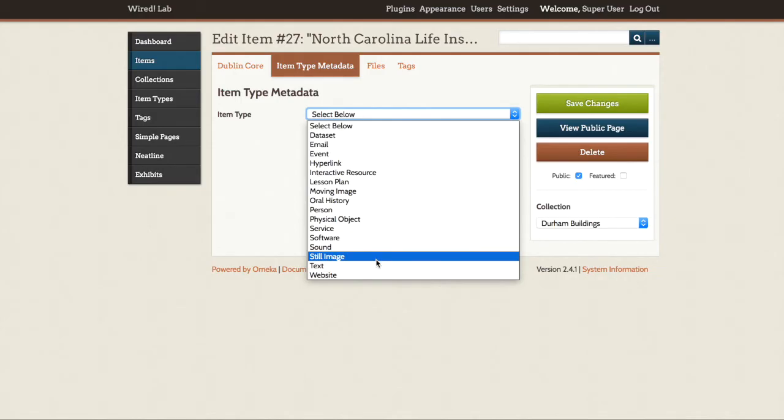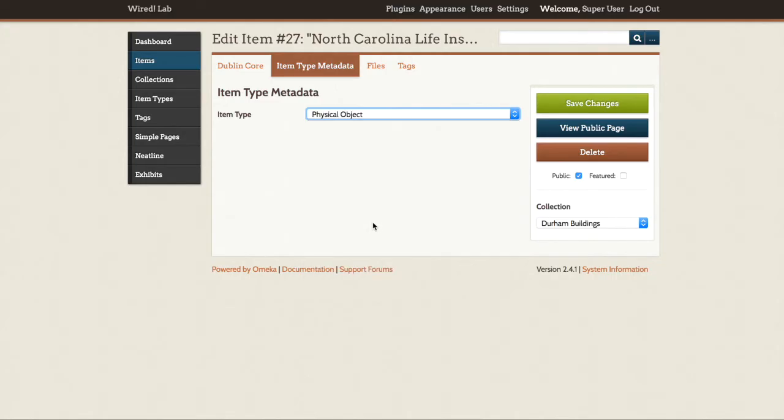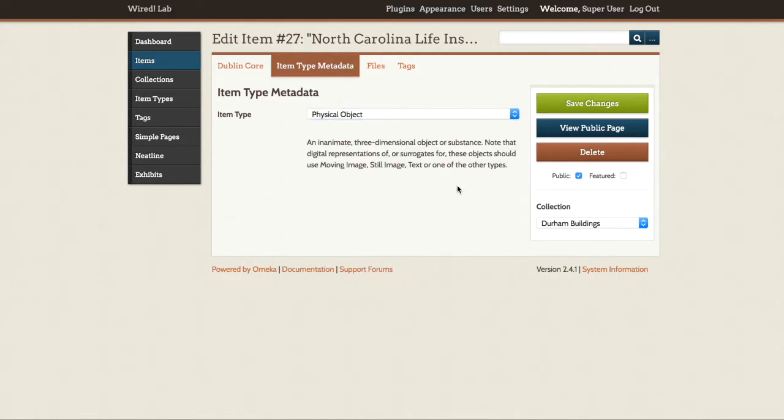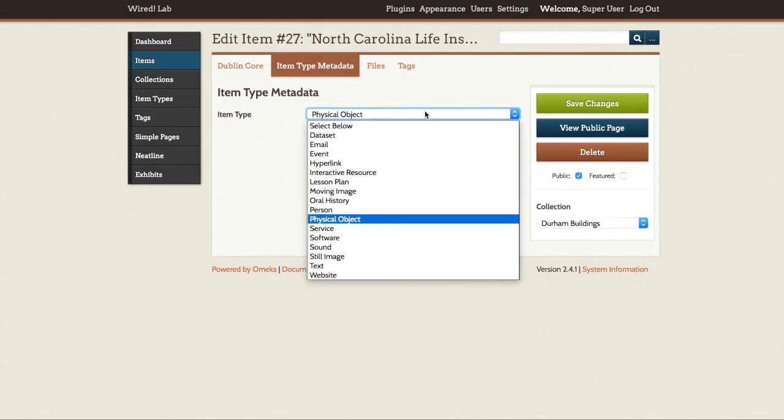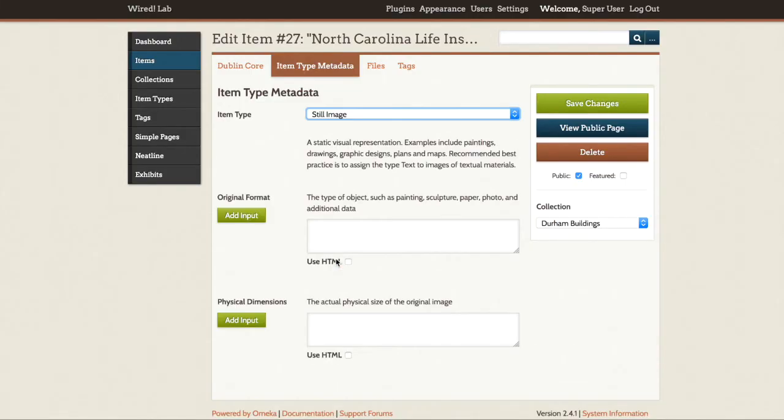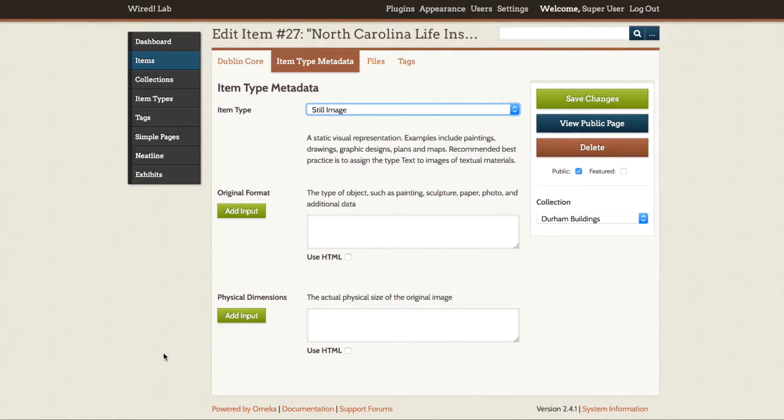Now, not every single kind of item will have an available item type, so this is entirely optional. If, for example, we decided we wanted to list the building as a physical object, we could select Physical Object and then Save Changes. And this simply provides a little bit more information for our users about that kind of item. In some cases, such as under Still Image, we also get additional fields that are more specific to that kind of item. So we can add in more information.